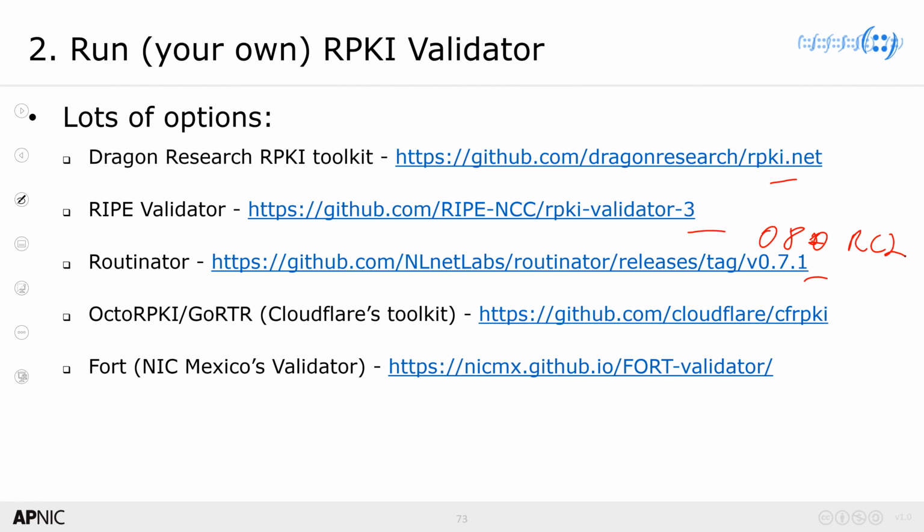Release candidate 2 is the recommended version right now. We also have Octo, Go Router, which is Cloudflare's, and Fort from Nick Mexico. Choosing your route validator is going to be almost like a religious discussion for some people. The problem we have with a lot of the validators is their logic.